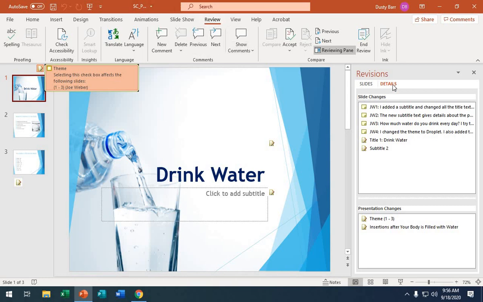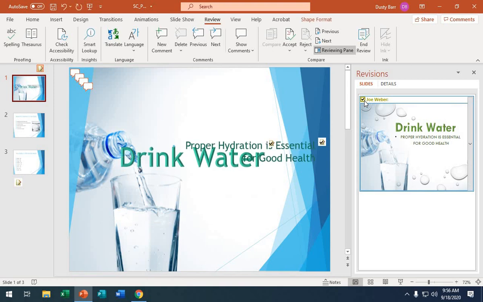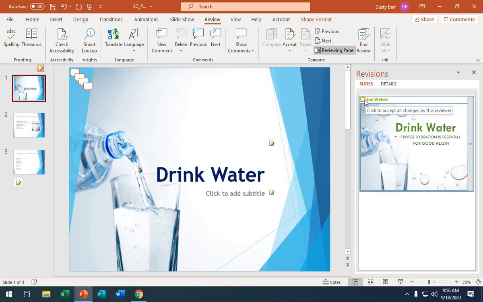If I click on details, it talks. If I click on slides, it shows. So if I click on this, it's going to overlap and put a bunch of stuff on there, which I don't want to do just yet. That's just showing you some things. It's basically saying some quick changes. Don't do that. It's just showing you it.